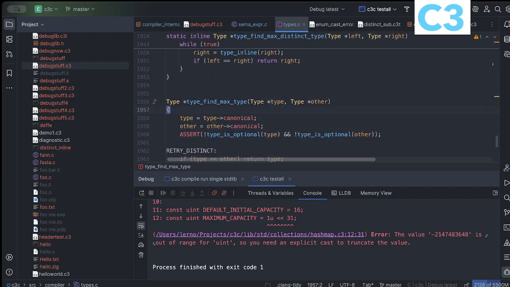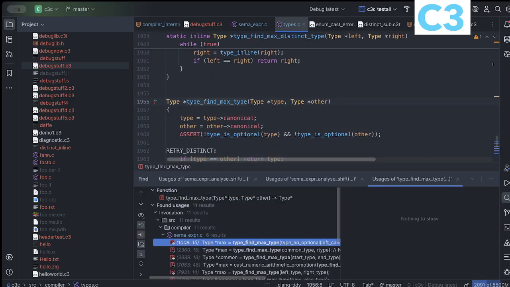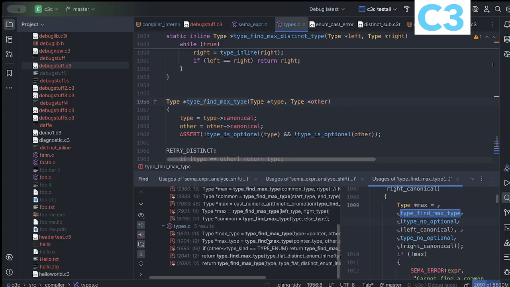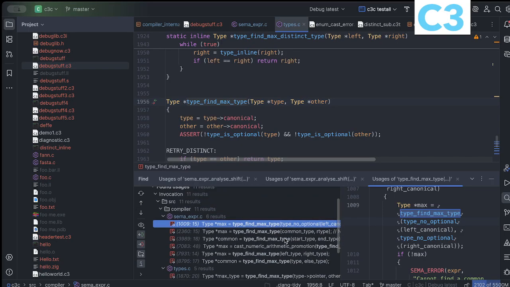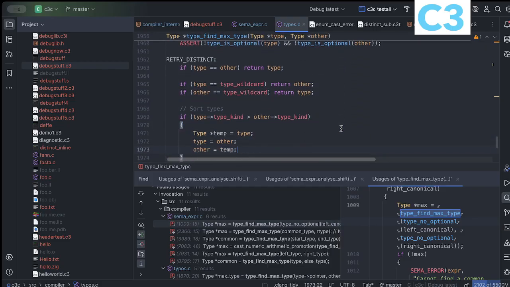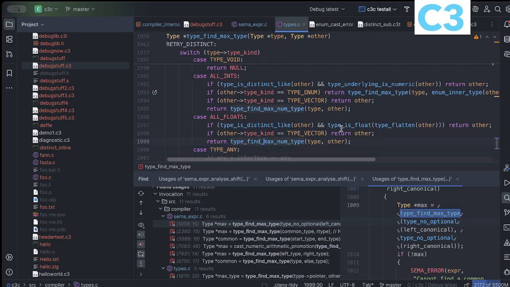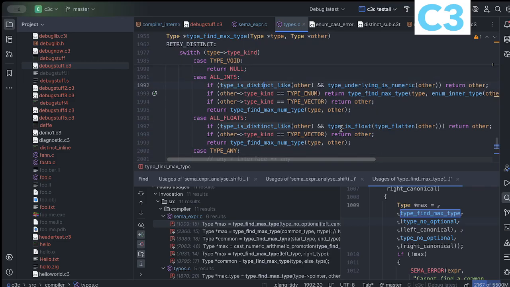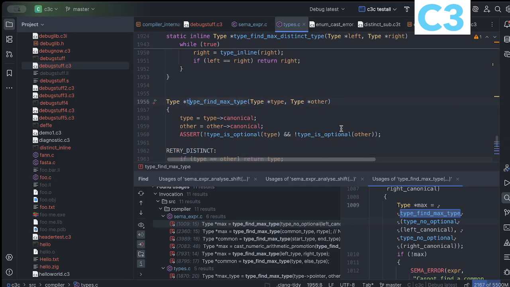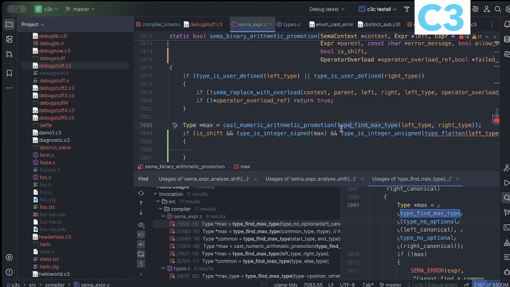So find max type, which will also need to be, you know, sorry. This is bad.